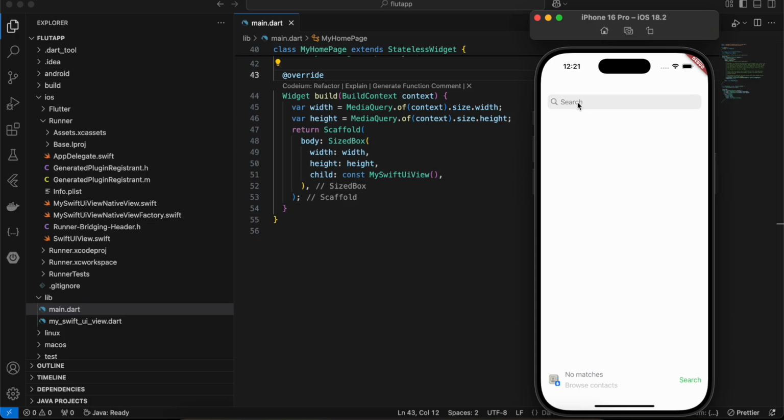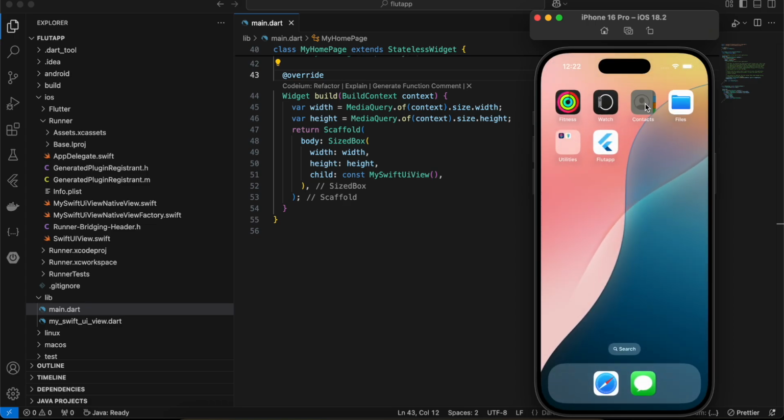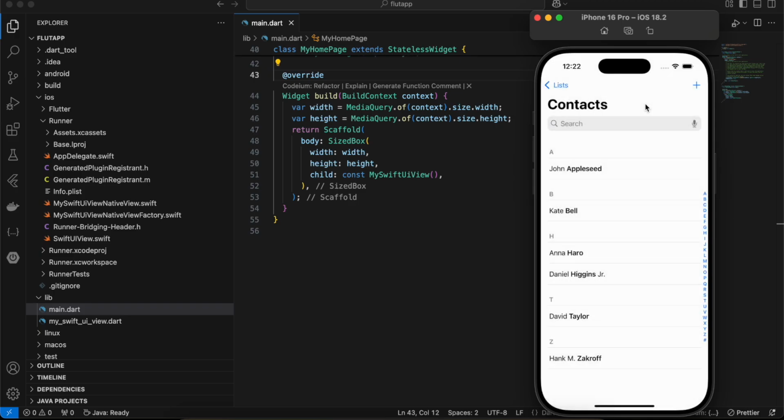So here we have the search button, search text input, and here we have this contact access button. So no matches, browse, contact, search, it is all part of the contact access button. If I quickly show you my contacts app, I'm running it on the simulator. Here, as you can see, I have few contacts: John Appleseed, Kate Bell. So I can search any of these and include those inside our application.